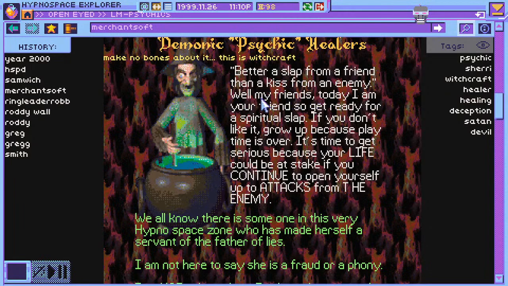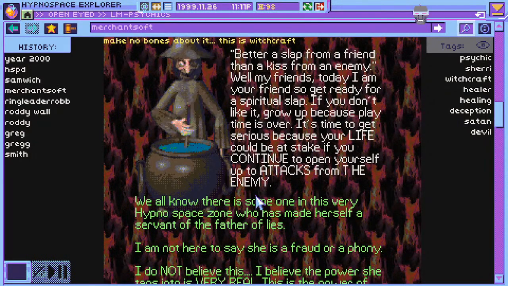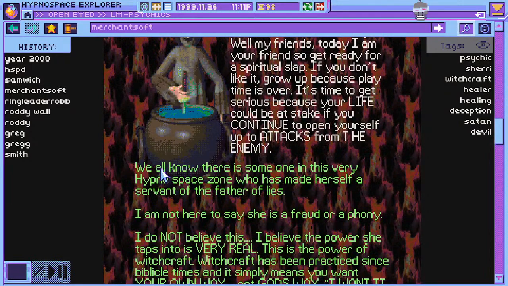Better a slap from a friend than a kiss from an enemy. Well, my friends, today I am your friend, so get ready for a spiritual slap. If you don't like it, grow up because playtime is over. It's time to get serious because your life could be at stake if you continue to open yourself up to attacks from the enemy.